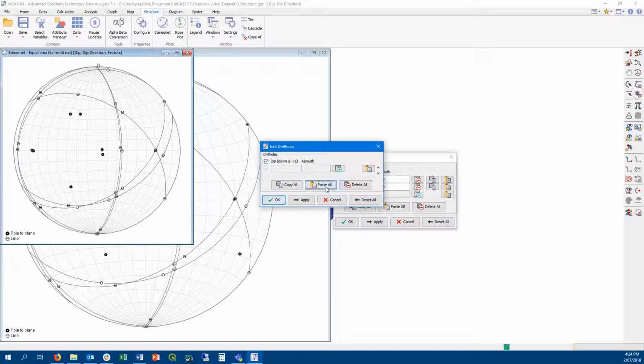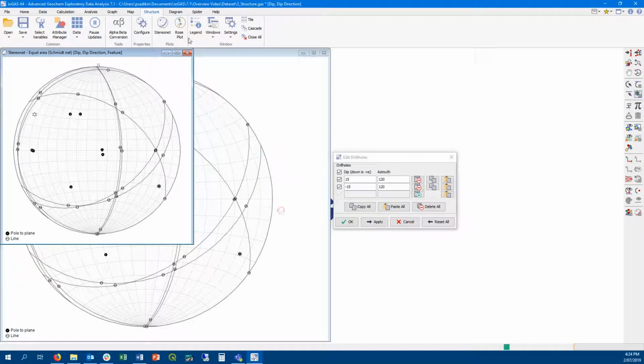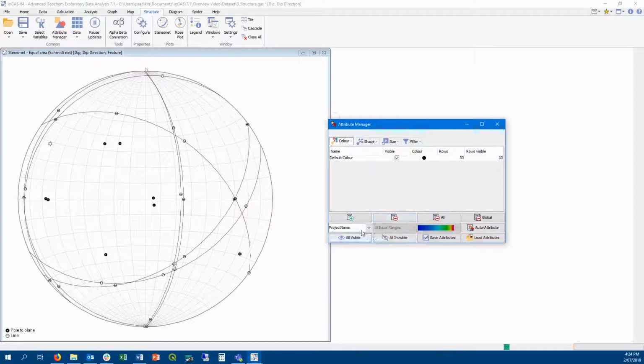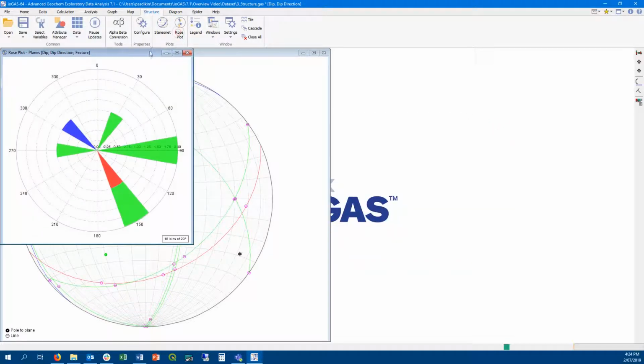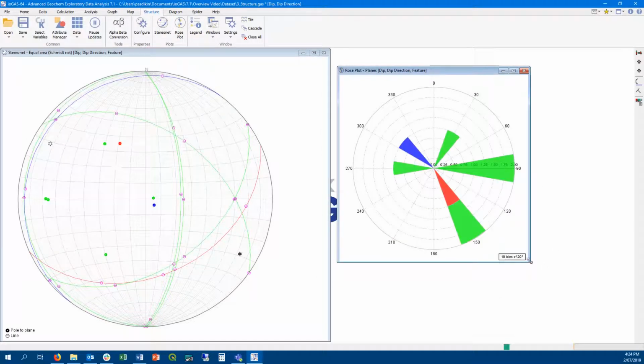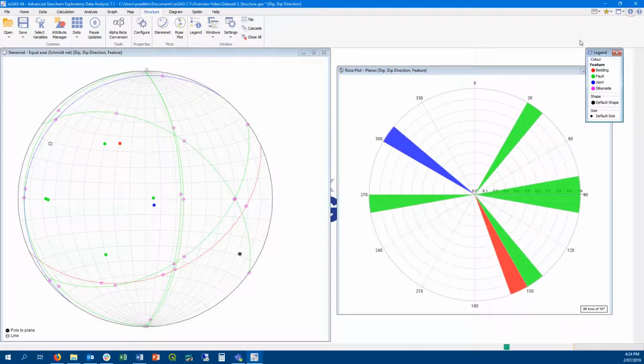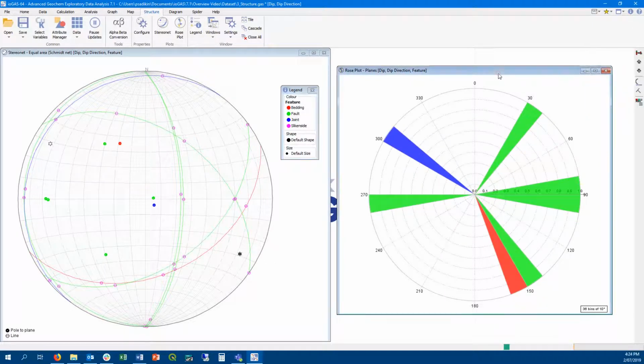And we can now look at a brand new plot type, which is the rose plot. The rose plot is a way to visualize direction measurements, and it uses color attributes set in the attribute manager. The rose plot uses whatever is set in the structural configuration dialog, so it will display structural measurements along a 360-degree axis based on its dip direction.